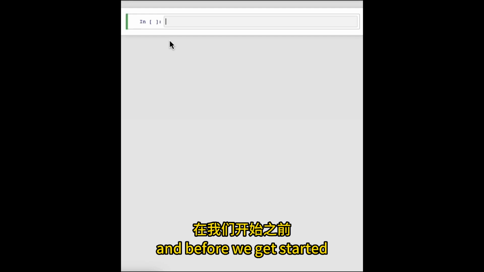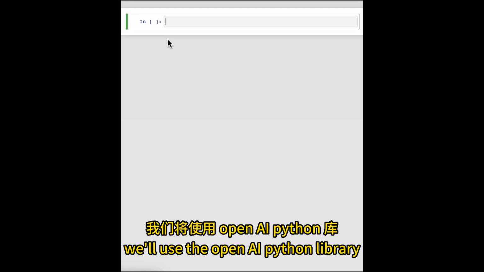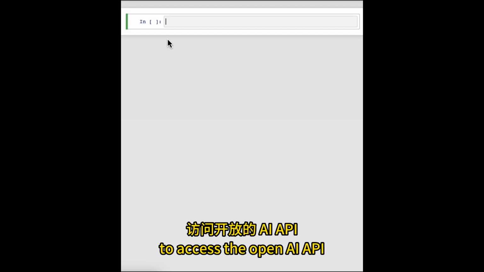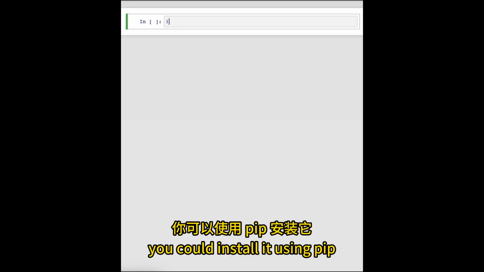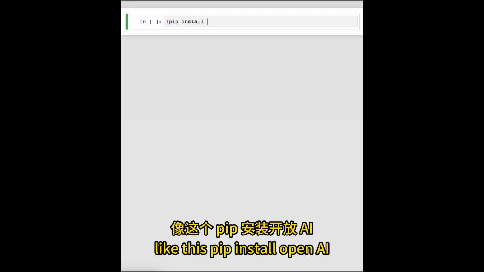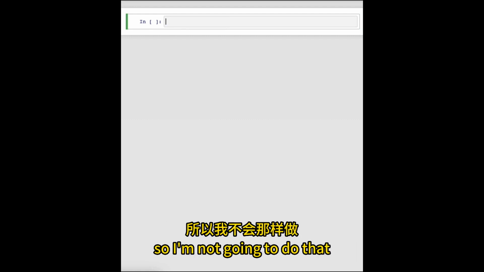Before we get started, we need to do a little bit of setup. Throughout the course, we'll use the OpenAI Python library to access the OpenAI API. And if you haven't installed this Python library already, you could install it using pip, like this, pip install openai. I actually already have this package installed, so I'm not going to do that.